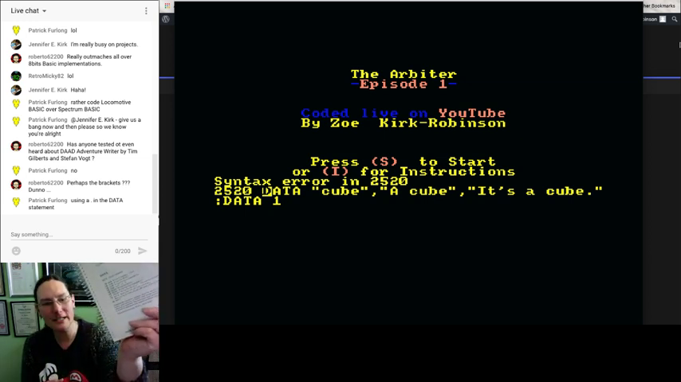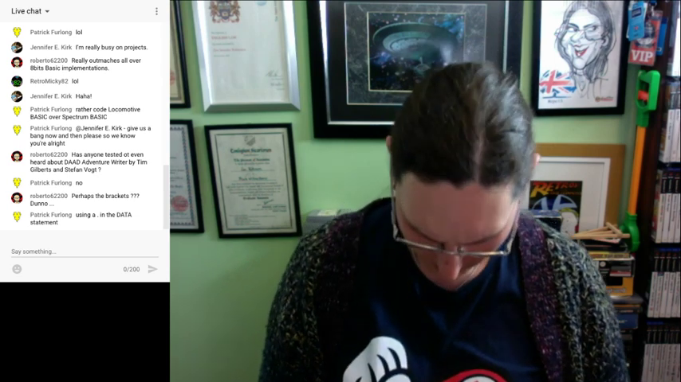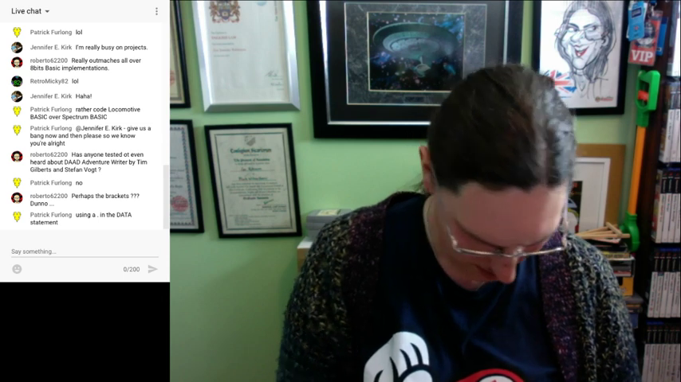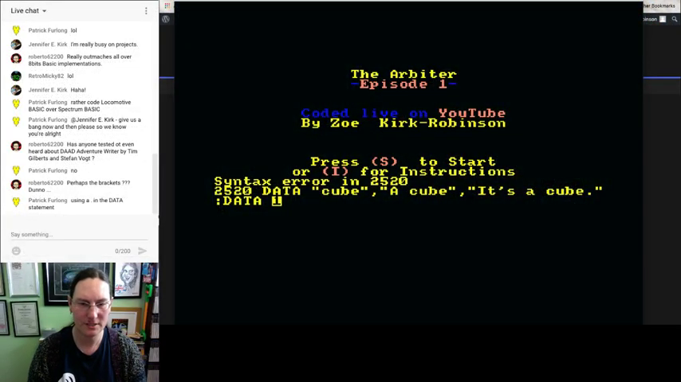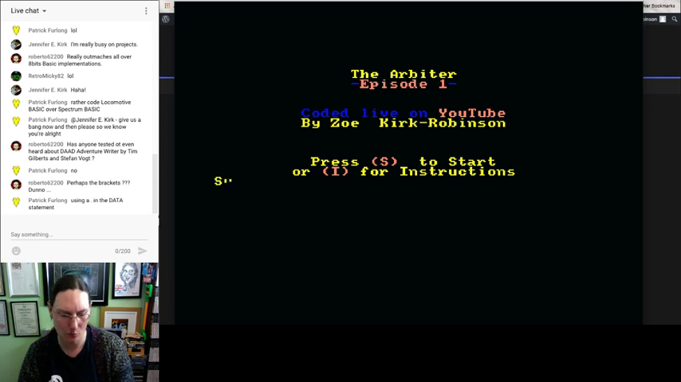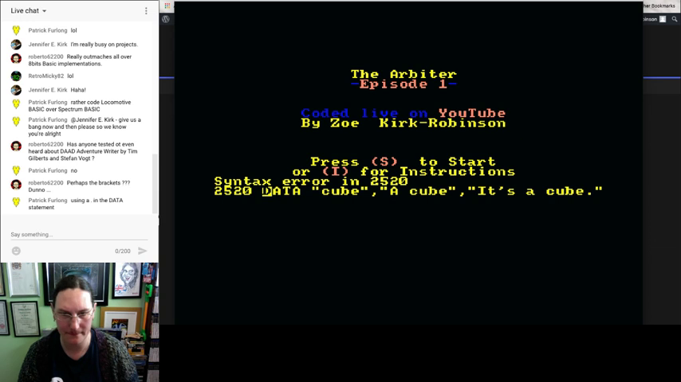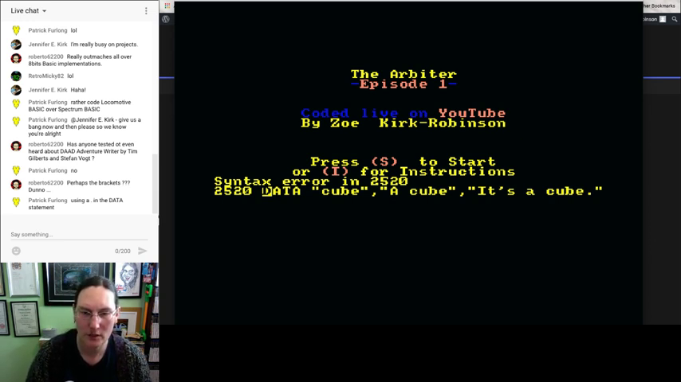Okay, according to the manual, you don't need quotation marks for data statements. But I'm not convinced, because if you wanted to add in any kind of punctuation, you would need quotation marks. So I am thinking that we don't. Okay, let's try this again. Let's try something different. If I take this out and put in 2521 data 1, will that run? Something is wrong in here. Syntax error in 252. What's the syntax error for this?